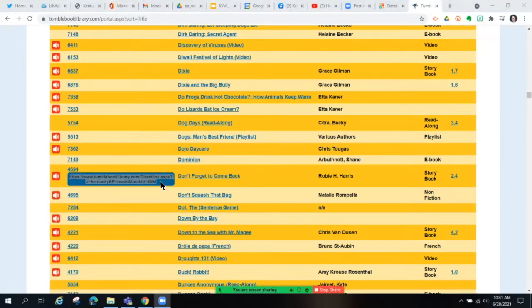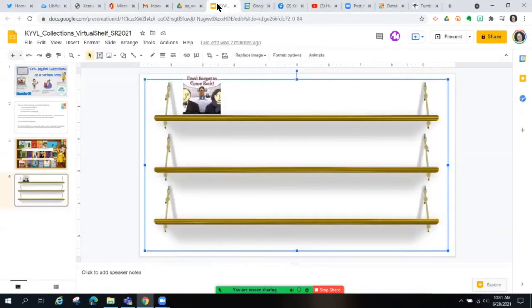So I will copy this direct link and I will go to my slide with my bookshelf, with my image, and I've already inserted the link here, but if I need to redo it, I can paste down in the dialog box and click apply, and then that link is behind there.